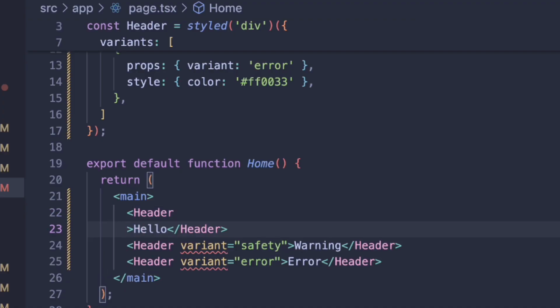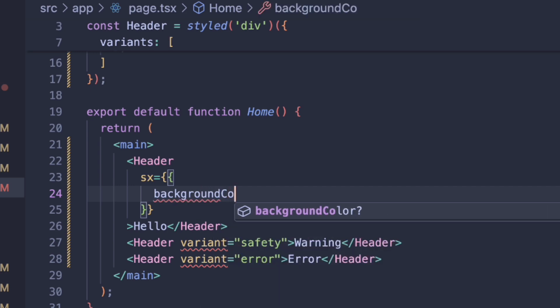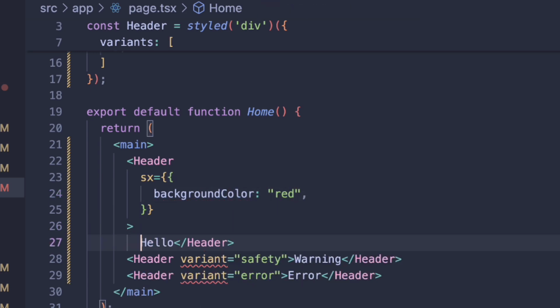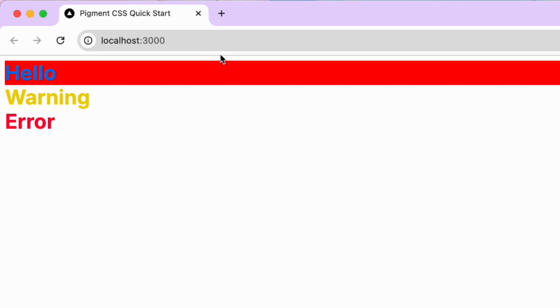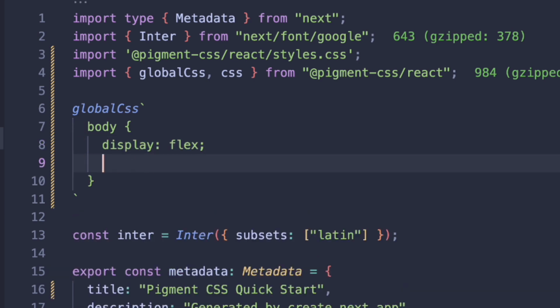Additionally, you can use a special SX prop, which lets you apply styles directly to any element. When using the SX prop, Pigment CSS will replace it with class name and style props at build time. And this works on any element, including HTML elements and third-party custom components, as long as it's JSX. Finally, if you want to create global styles, use the global CSS API.